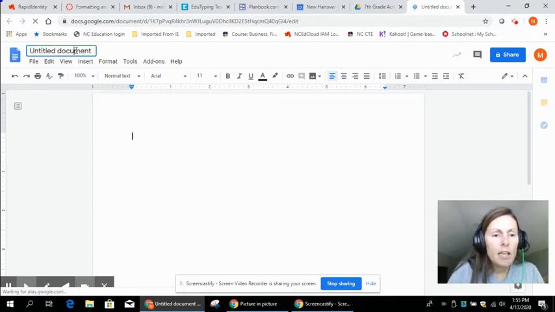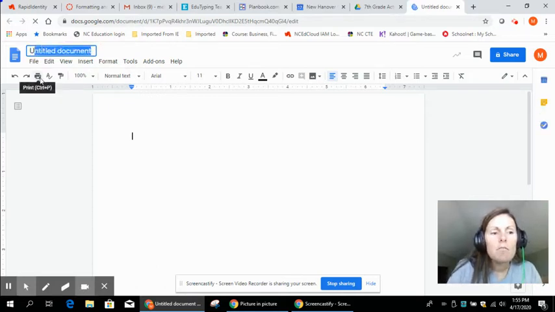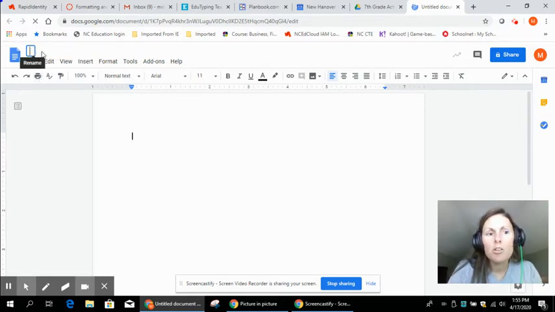Let's go ahead and give your document a title. So go ahead and click on Untitled Document. If you don't do this, it's going to make it really hard to find your document when it comes time to turn it in. So we are going to call this formatting and alignment. And there we go. It's still spinning.